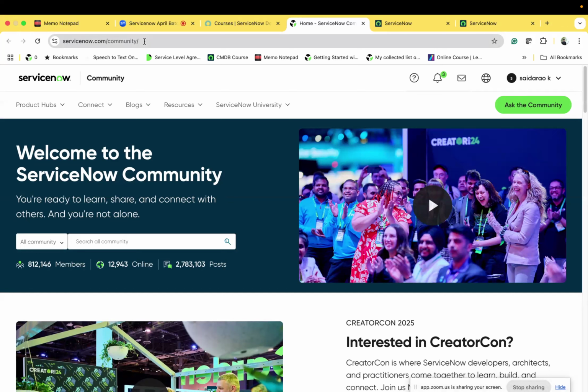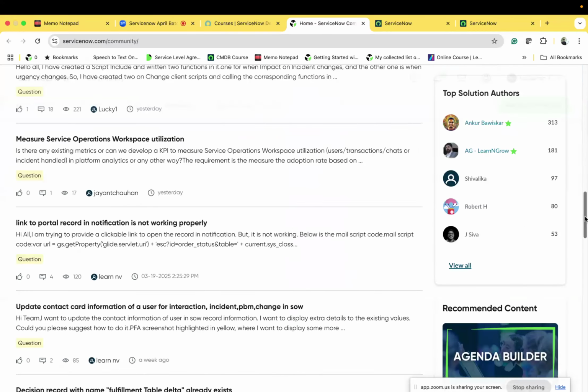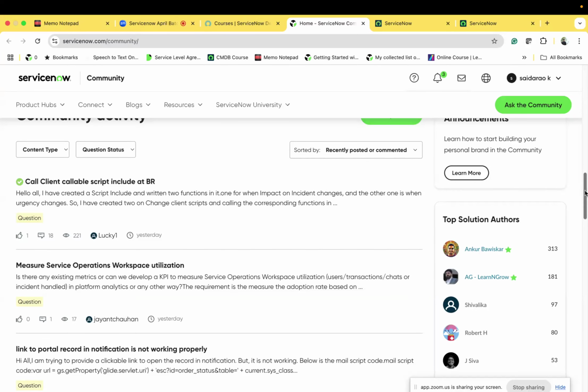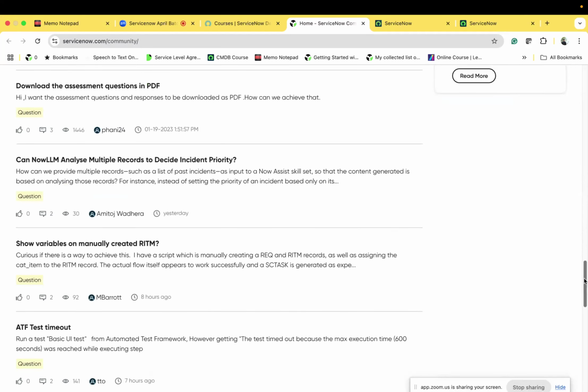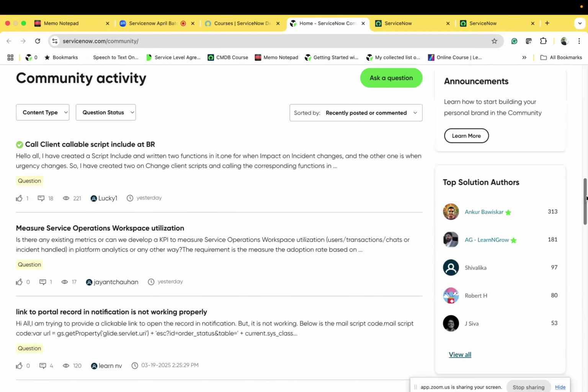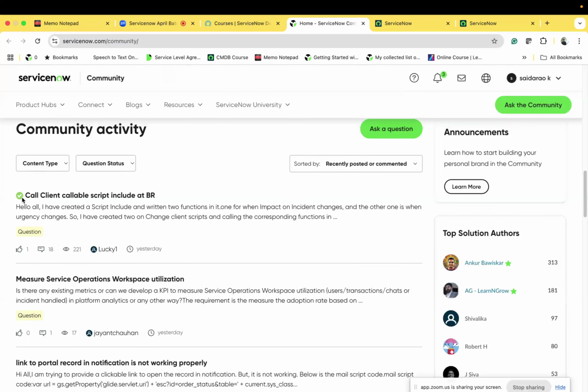Let's say you are working on a requirement which is new to you, and nobody in your team is able to fix that issue. Then you can come to this community and post your question. Other users have already posted questions here, and people who are familiar with the topic can answer your question. If the answer is correct, you can see a green tick mark, which means somebody provided the correct answer.